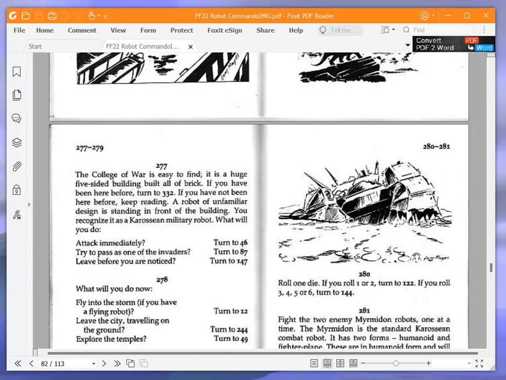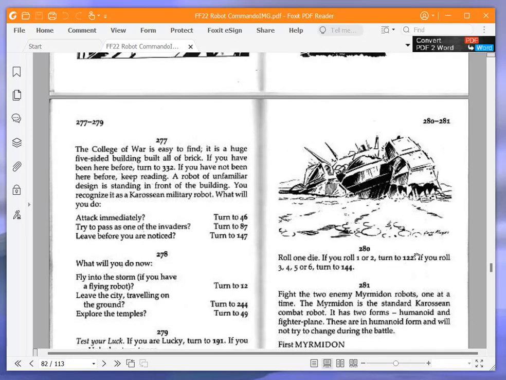Now, the College of War is easy to find. It is a huge five-sided building built all of brick. If you have been here before, turn to 332. If you have not been here before, keep reading. A robot of unfamiliar design is standing in front of the building. You recognize it as a Carusian military robot. What will you do? Attack immediately, turn to 46. Try to pass as one of the invaders, turn to 87. Or leave before you are noticed, turn to 147.